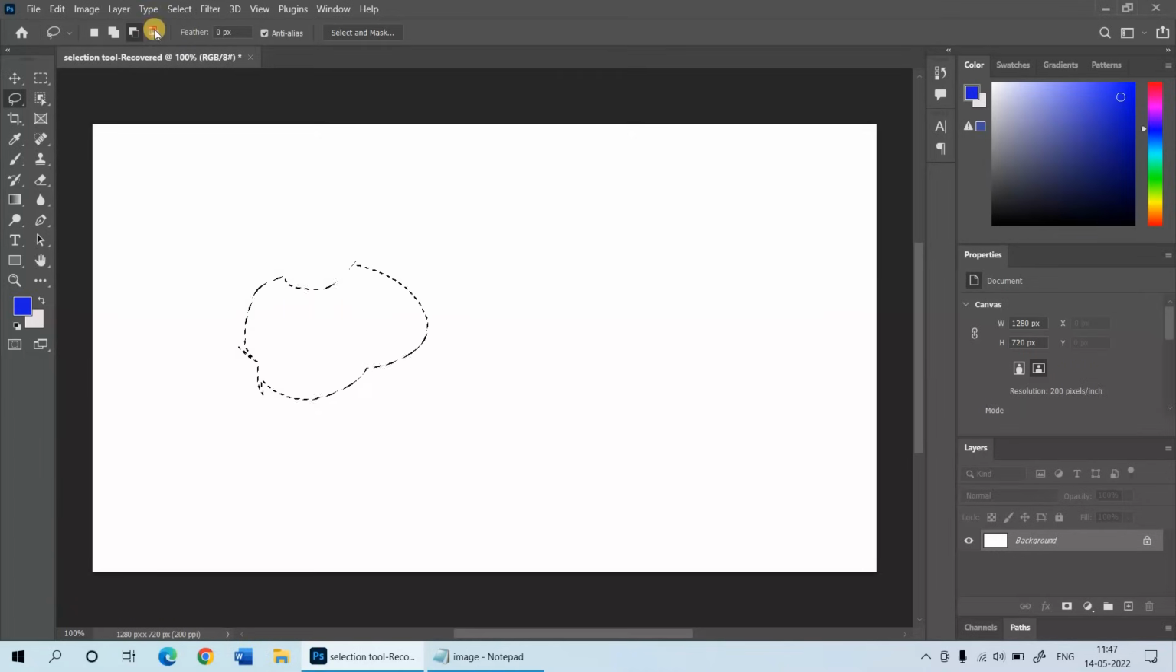Now the last one is the overlapping squares. It keeps only the area shared by the new and the previous selection. See, when I use this one, you can see the particular area which is shared by the new and the previous selections is shown here. So this is about the selection tools.